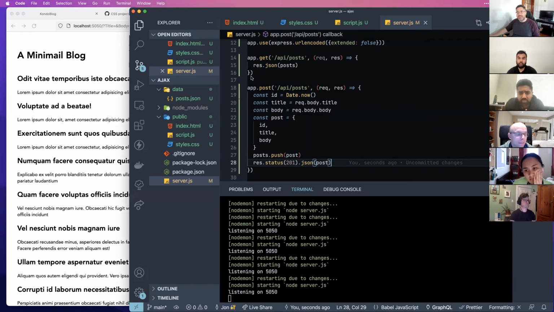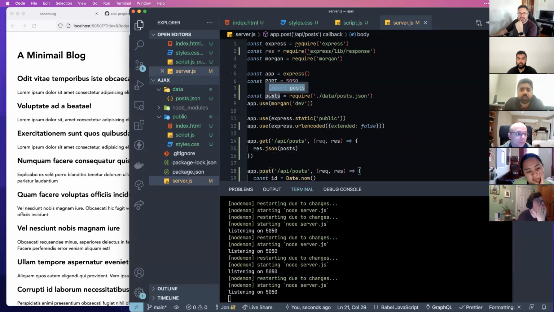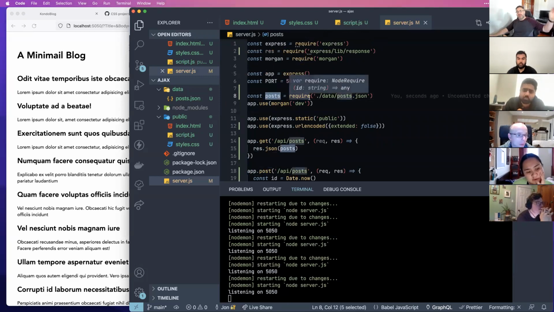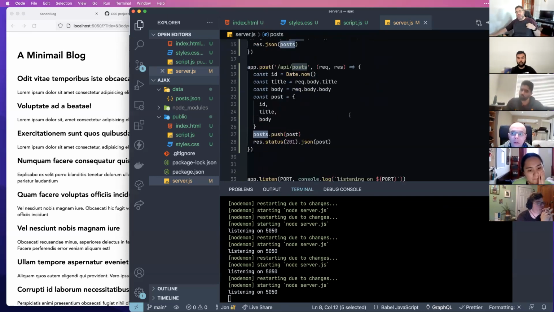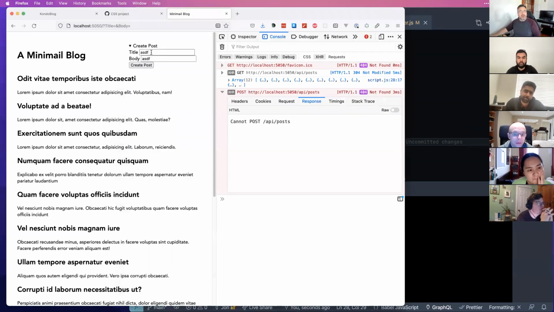Hey, John, where is the posts which we are pushing into? Okay, posts is over here, right? So we're pulling in the posts initially. This happened like an hour and a half ago, so I don't blame you for forgetting. But I pulled in that JSON file. It's been created as an array of objects, and all we're doing is we're putting one more object onto that array. Okay, let's see if this works. So I'm going to put a real title.